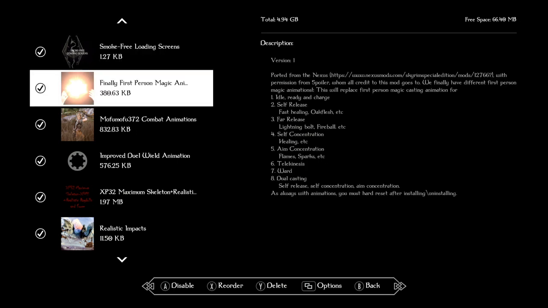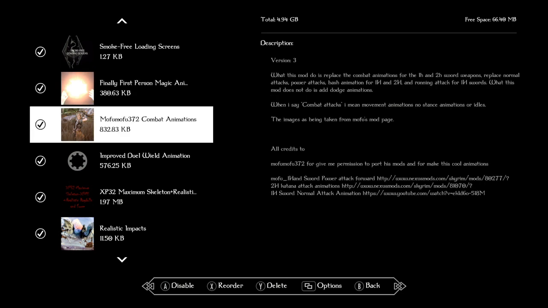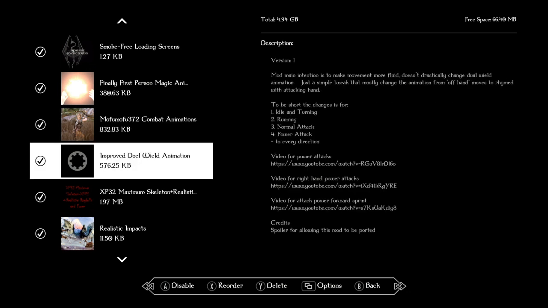Finally, First-Person Magic Animations replaces most of the magic animations that look bland with a more lively look to them. We also have Mofumufu, I can't say that right, 372 combat animations, replacing a lot of the combat animations within the game to look a little bit more lively as well. Improved Dual Wield Animation is the same thing, just for dual wielding.